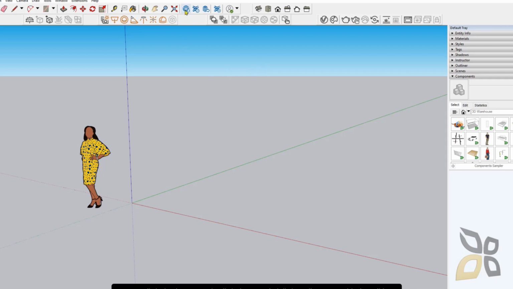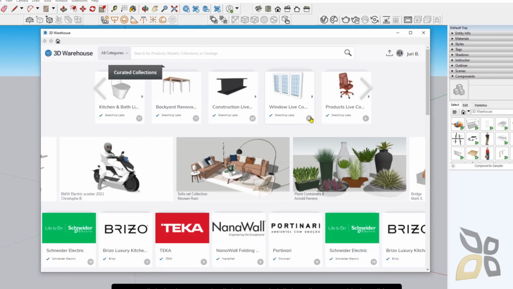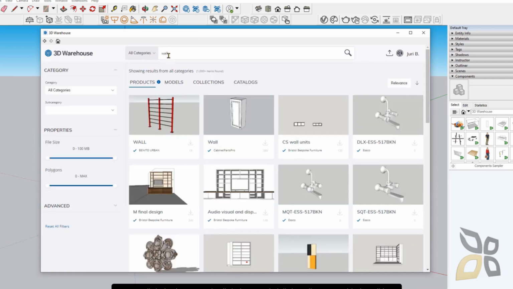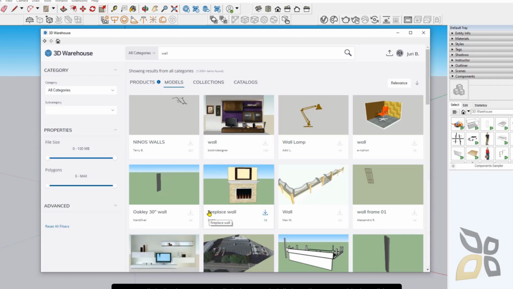Now, you can use the 3D Warehouse to get your components or your objects. So if you search for something here, let's type, for example, wall. I will show you one of the models that I've used. You can see you have many results here. Now, products are actual products that you find in real life, so these are 3D models based on real products. Models, you will find many more things here because these are actually made by users like you. So you can actually create a component and upload it into the 3D Warehouse as well.